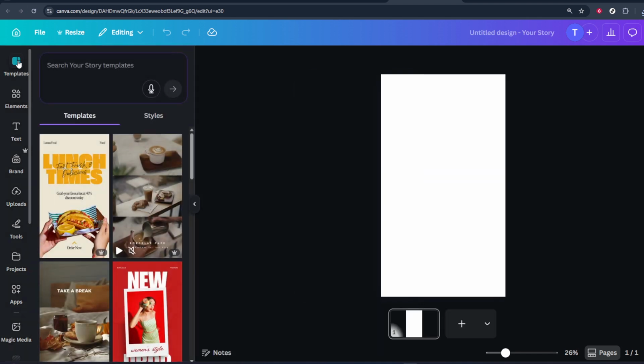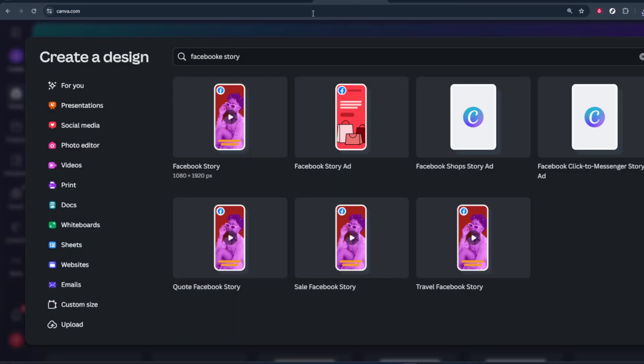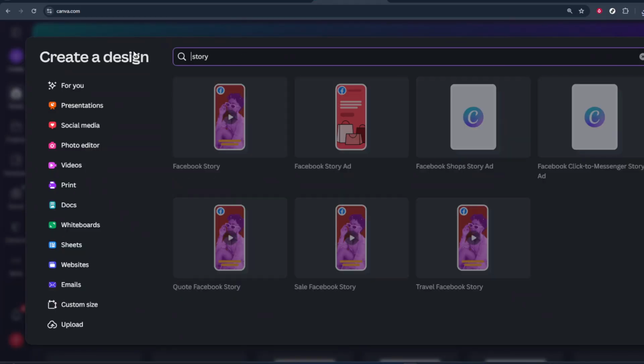Replace the images with your own, edit the text to match your message, and adjust colors or fonts so they fit your brand or your personal style. When you're done customizing, you'll be ready to download it and upload it as a Facebook story, knowing the size and layout are already optimized for that format.